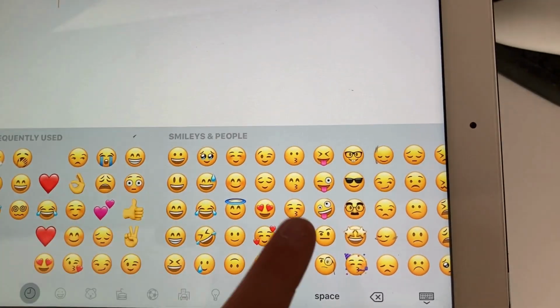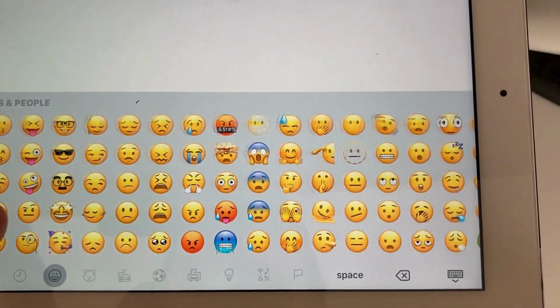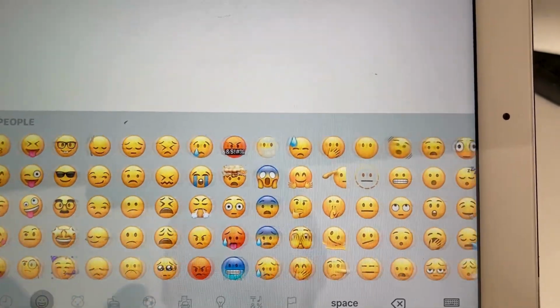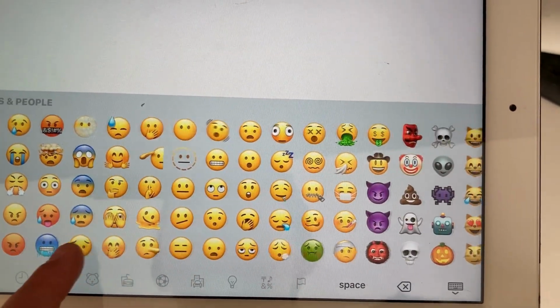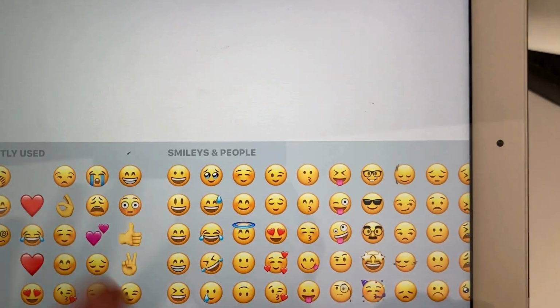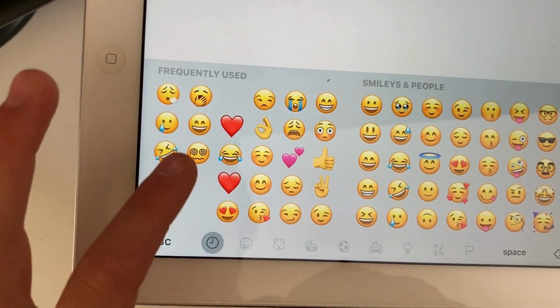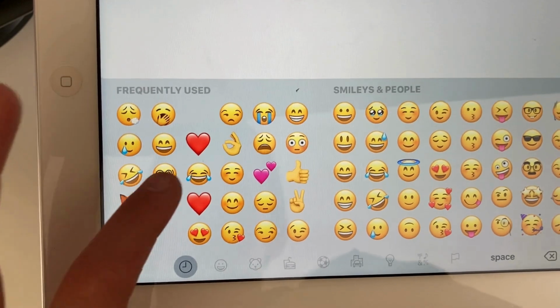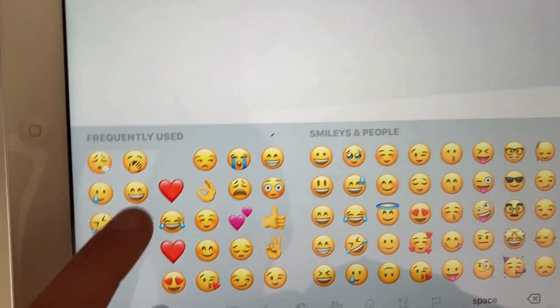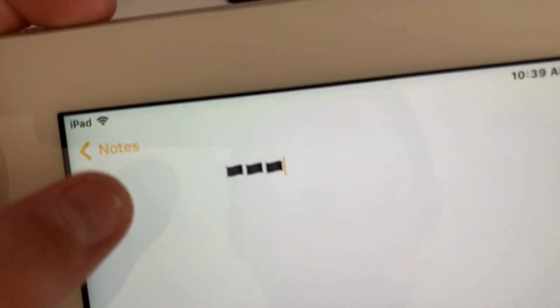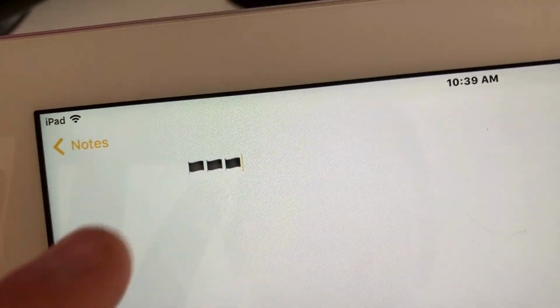The next thing is emojis. I don't like the old emojis, but these new emojis look amazing. Some of them won't work. I don't know what any of these emojis are, like that one, this one, this one. They just show this random black flag.